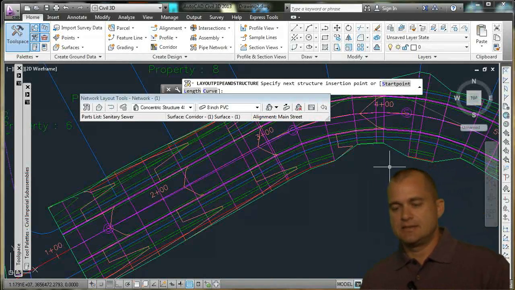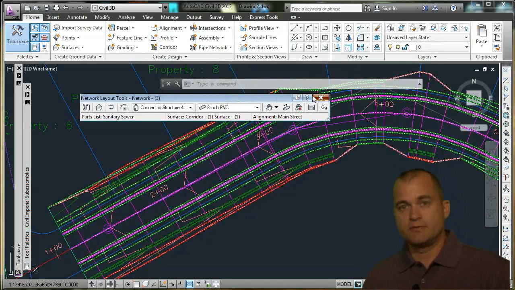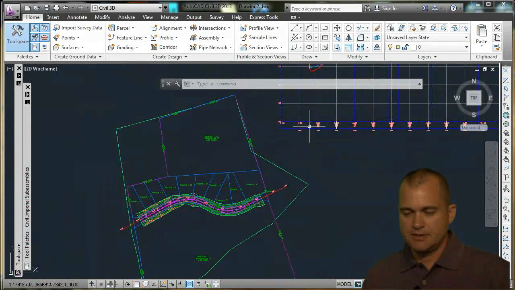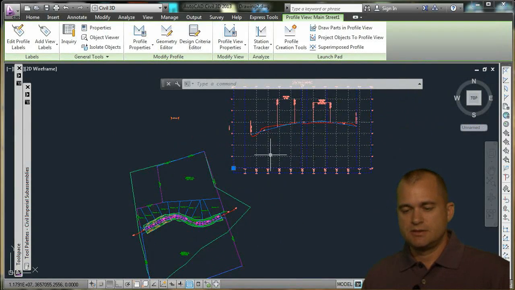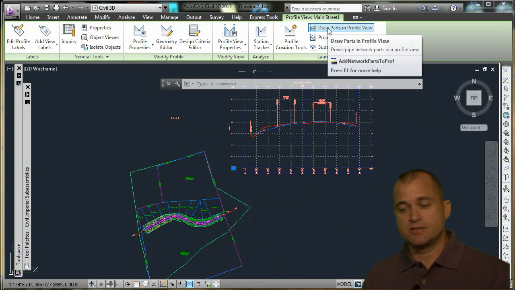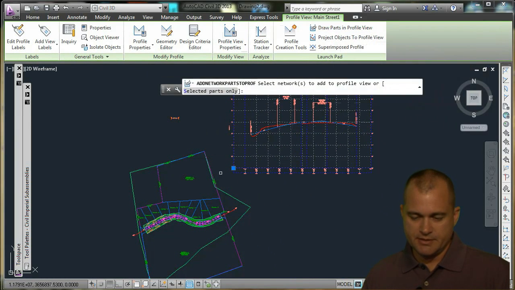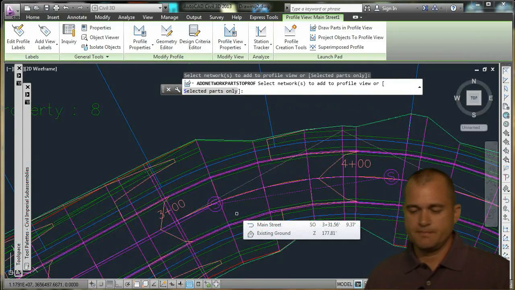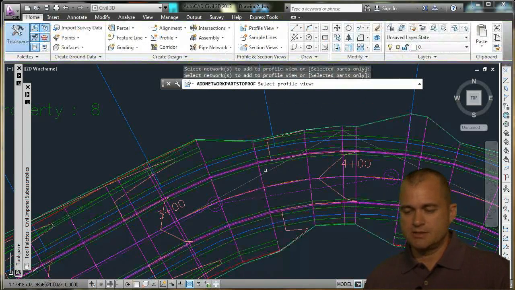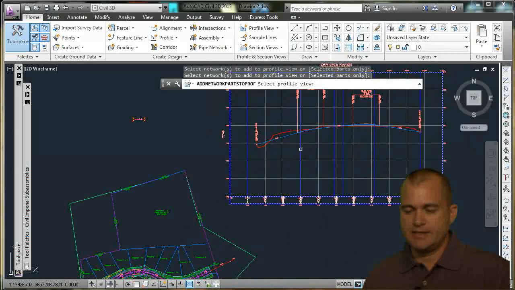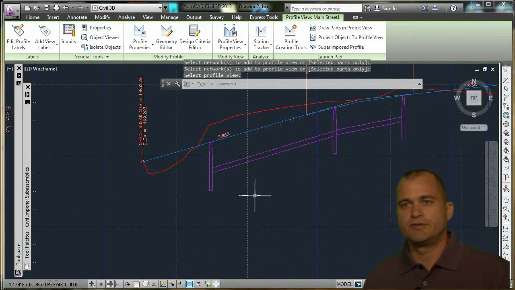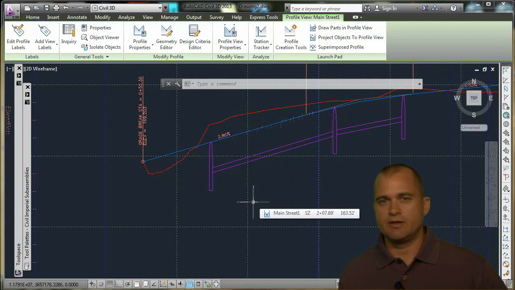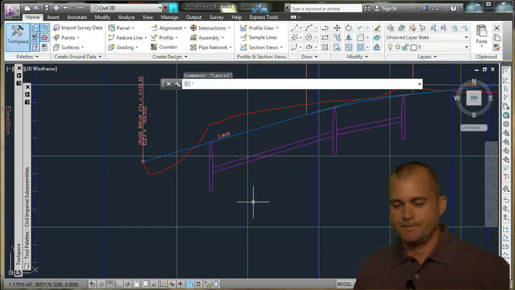So now that I've got that pipe network and profile, I can go up to my ribbon, or my graph here, select my graph, and from the launch pad again, I can draw parts and profile. So I'm going to come down here, I'm just going to grab that pipe, or I could grab the structure. I'm going to right click and select enter, and then I'm going to pick that graph again, and you'll see it draws in the pipes in my profile view. Again, how they look, I can modify and change. I have all that capability to do so.